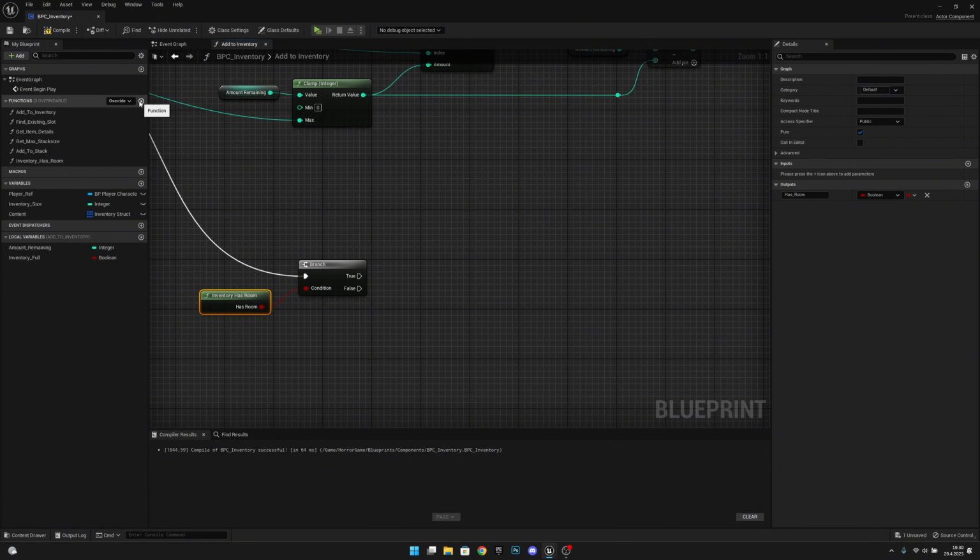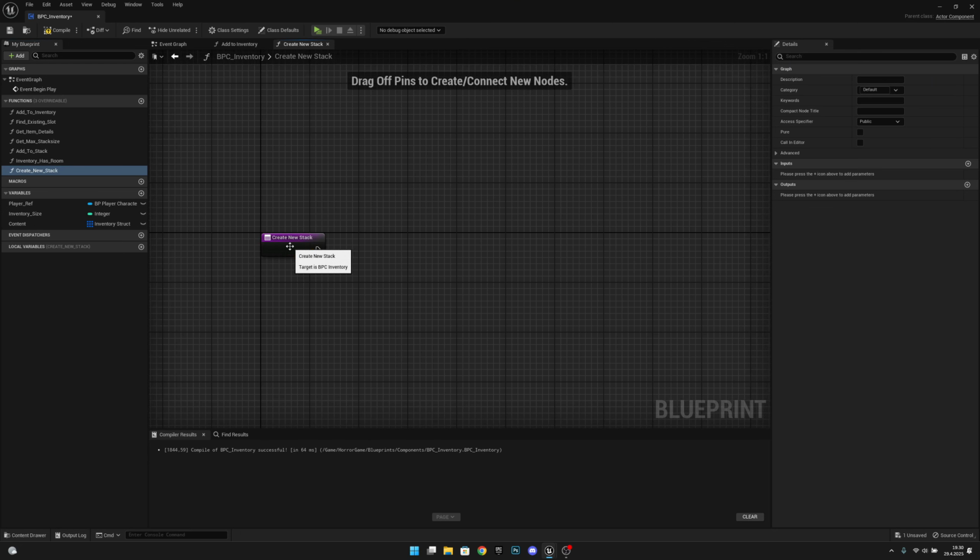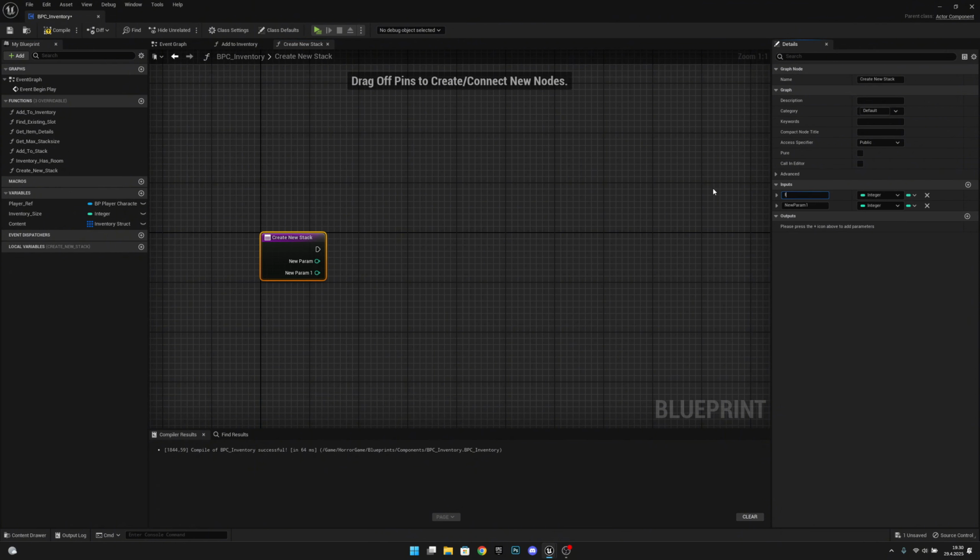So the code on the true, we have to create yet another function, but this will actually be the last one on this video, on this system now. This will be called create new stack. And this create new stack will have two inputs, the item ID, which will be name, and amount, which will be integer. Okay.